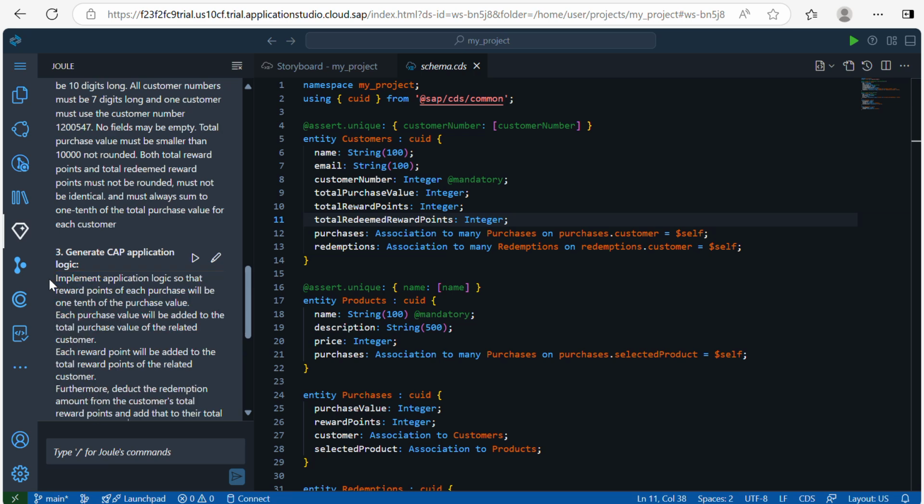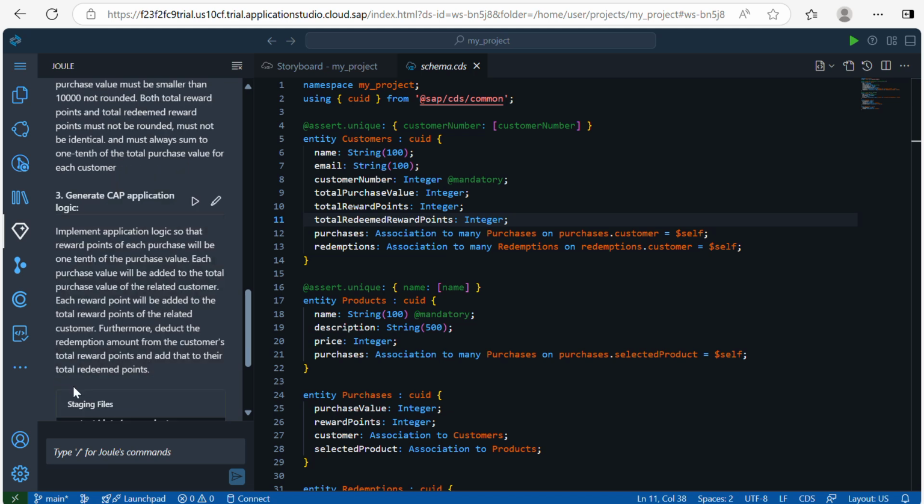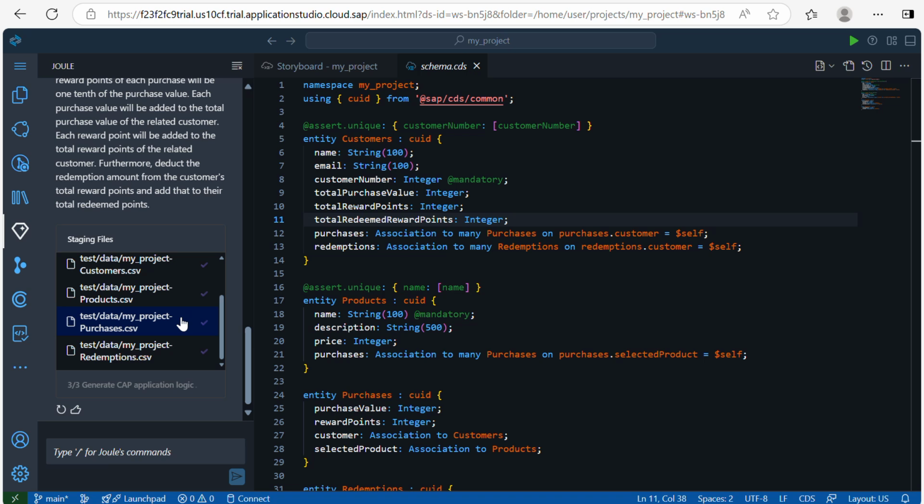I want to implement logic like the reward points of each purchase should be one-tenth of the purchase value. Based on that, they will get the reward points. I maintained all these things here. Then I click save. Once I click on save and then run the file, the logic will be generated.